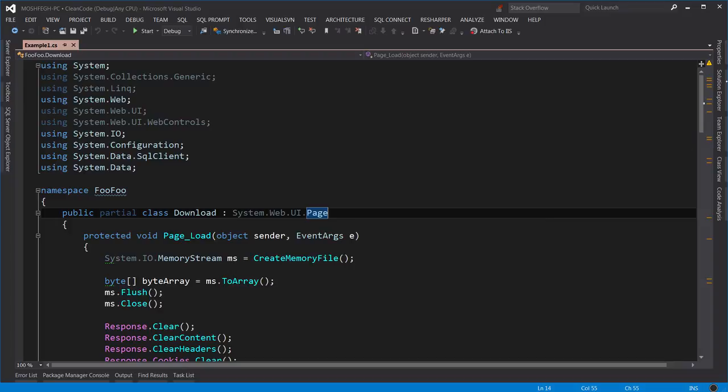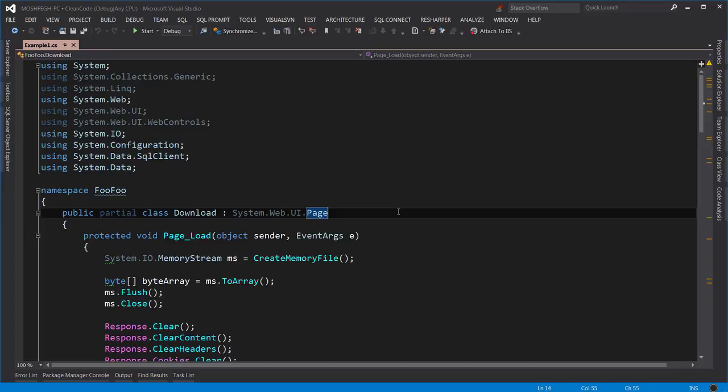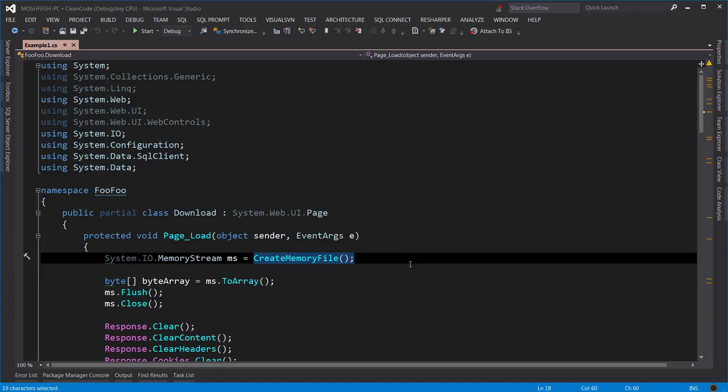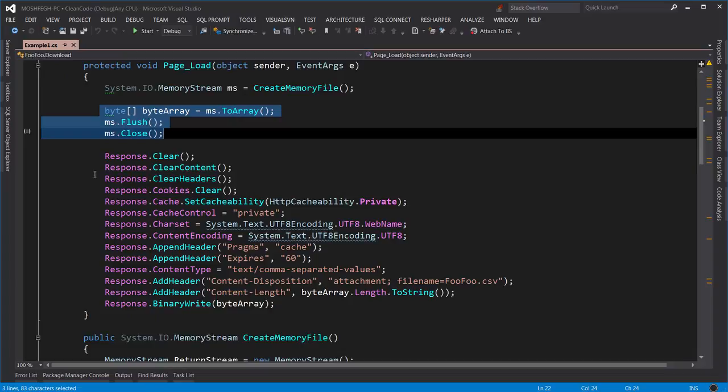Okay, you can find this example in the Solution Explorer under the LongMethods folder. I found this code on a blog and I thought it's a great example to demonstrate refactoring of a long method. What we got here is the code behind for a web form called download. Inside page load, first we call this method createMemoryFile, which basically reads a table from the database and converts its data into CSV format and returns it as a memory stream. Here we convert that memory stream to a byte array, and finally we write it to the response.